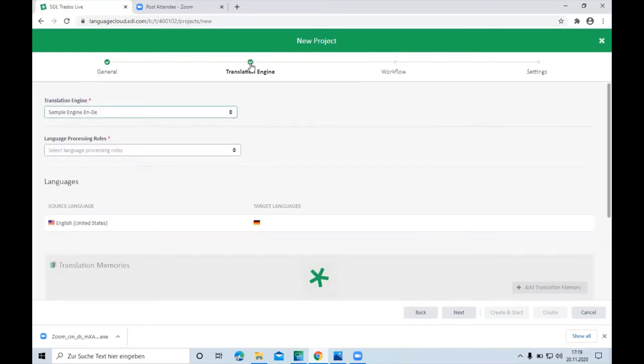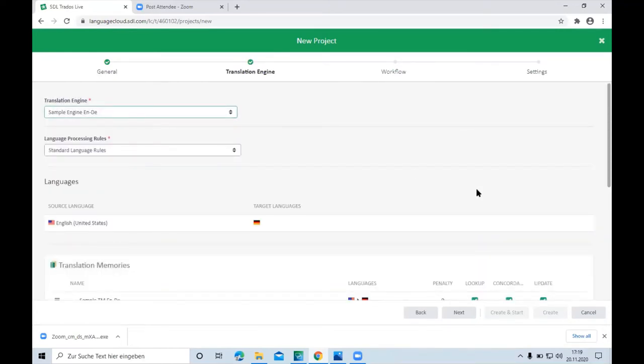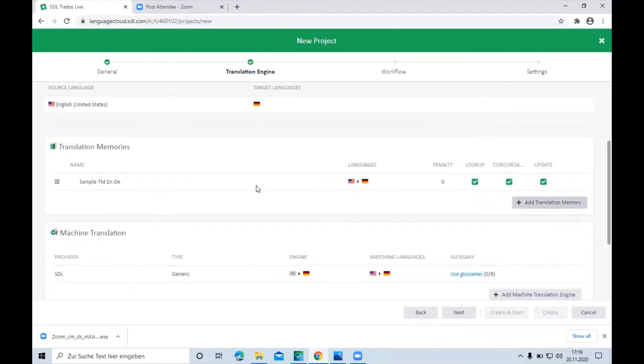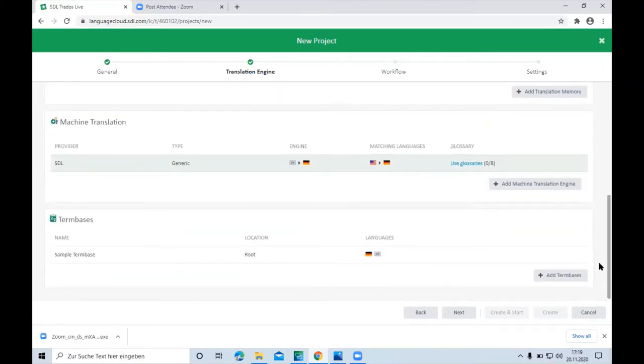Then you select what we call a translation engine. This is a new concept for you. We never have had a translation engine as a concept in Studio before. An engine is a box that contains useful linguistic resources. Translation memories, machine translation, and term bases. These three types you can put together into what we call a translation engine.